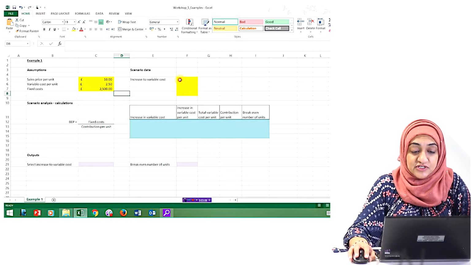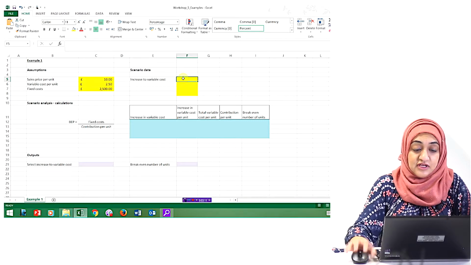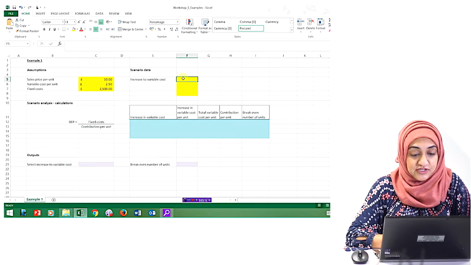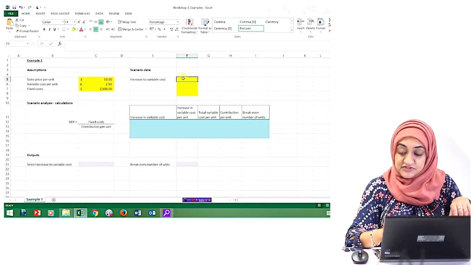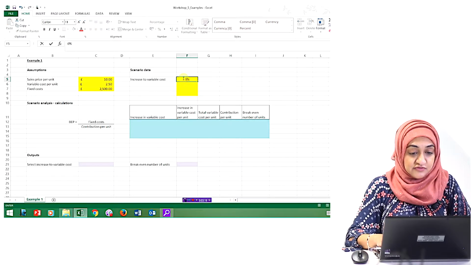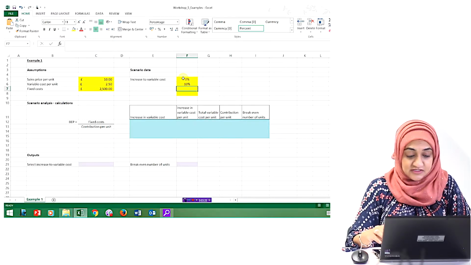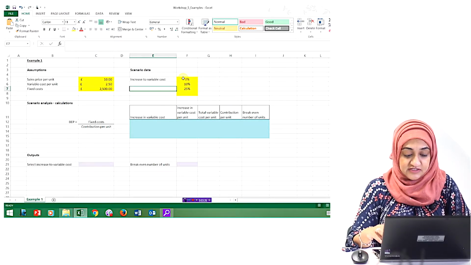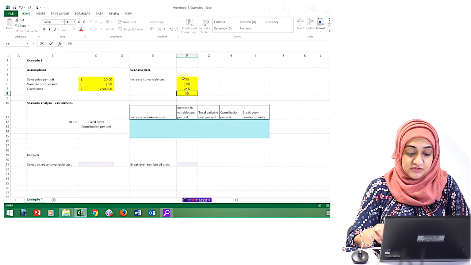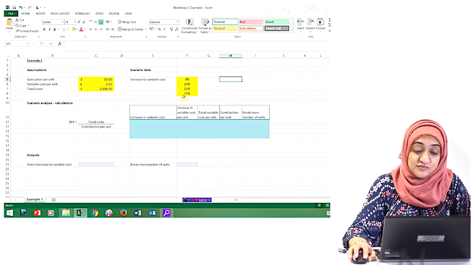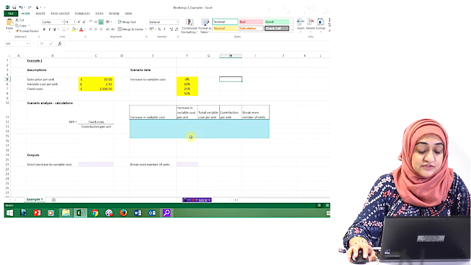Okay, the other bit of information we are given in our scenario are the actual increases that the milk could have, because that's the only variable cost that we're told in this question. So the first one would be no increase, second one would be 10%, the next one 25%, and the last one would be 50%. So this is a scenario that we've got, and that's why we're entering these particular values.